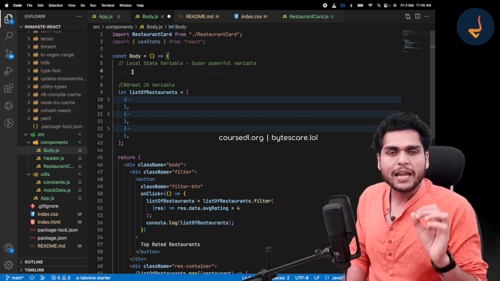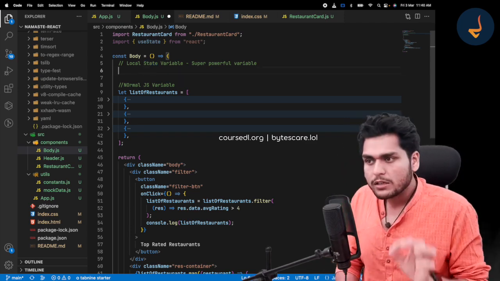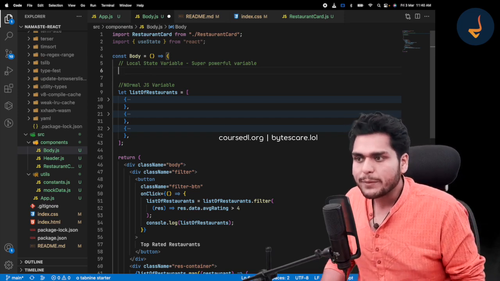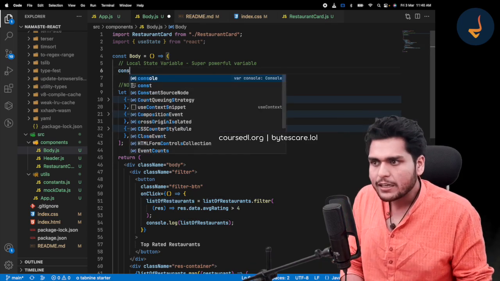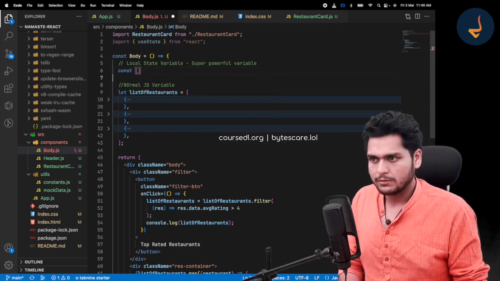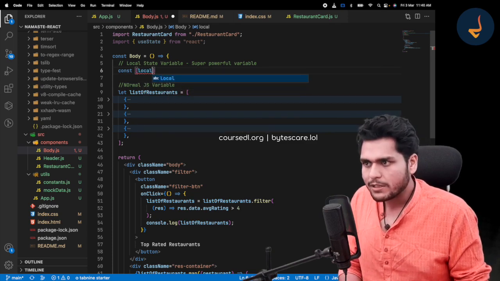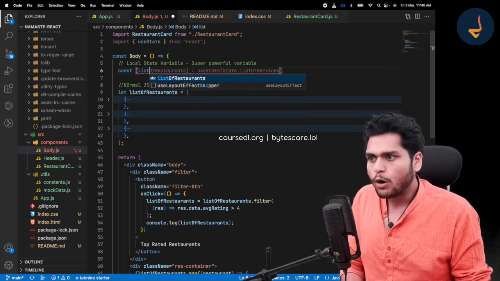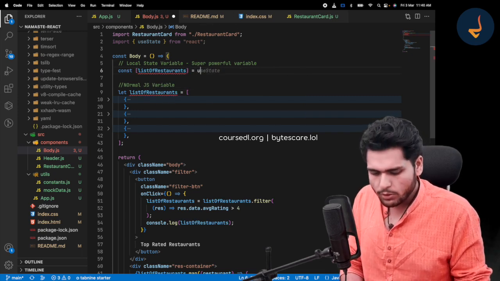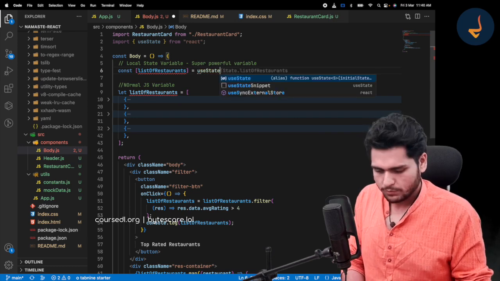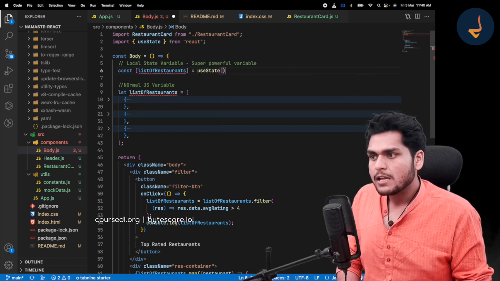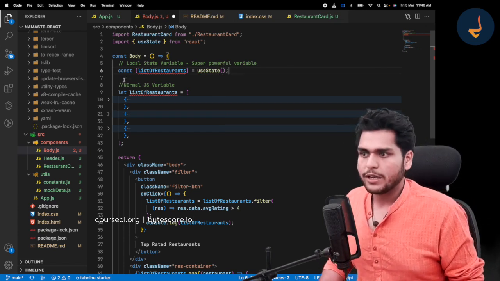First of all, you have to note it down. Take it down as a note. Suppose I had to create this list of restaurants here, right? So you create a variable like this, right? So let me write it down, then we will see. Okay, listOfRestaurants is equal to useState. Okay, useState. Got it? And right, so this is how you create it.